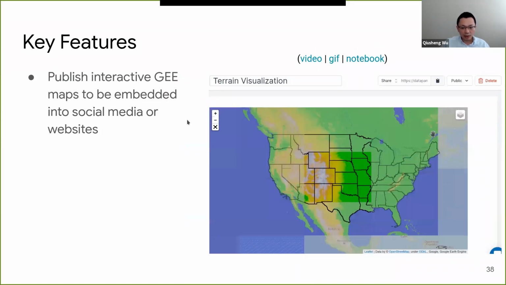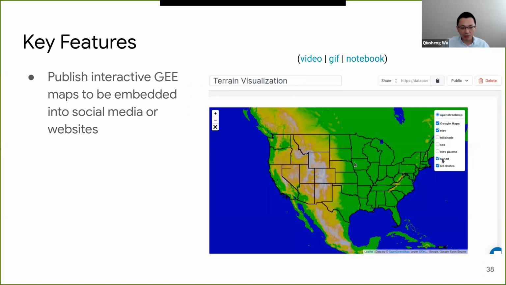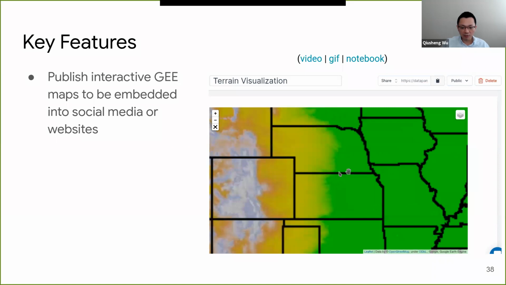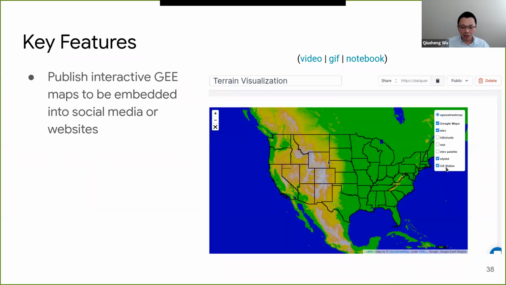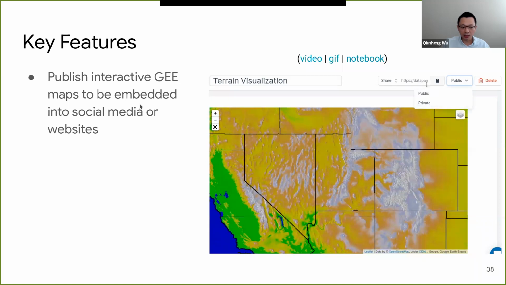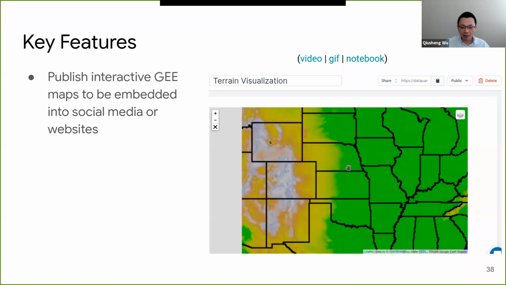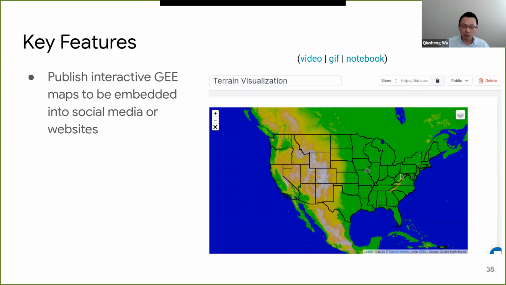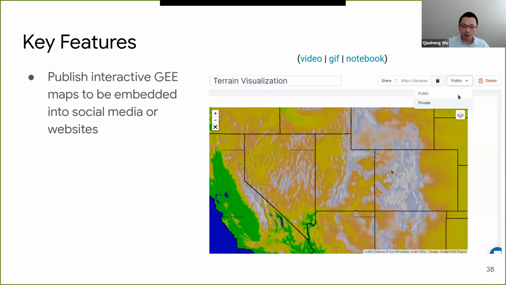And next one, you can publish interactive Earth Engine maps to be embedded into social media. For example, if you are on Twitter or Instagram or Facebook, you want to develop some maps using Earth Engine, and you want other people to access them, but not everyone has an Earth Engine account. You can actually use this with just one line of code. You can publish the interactive map, put it on social media, and people will be able to interact with your map data layers, zoom in and zoom out.